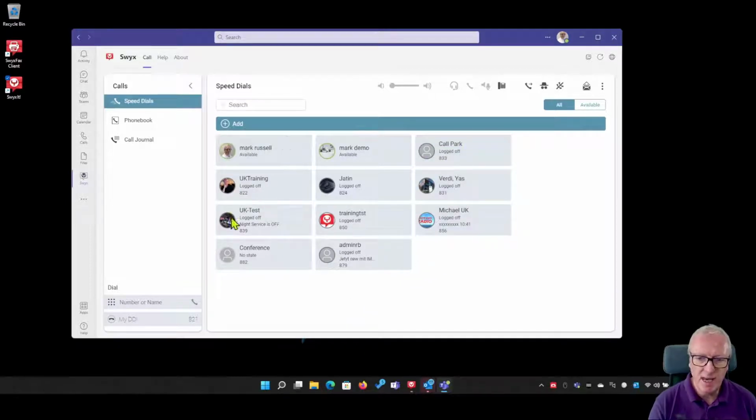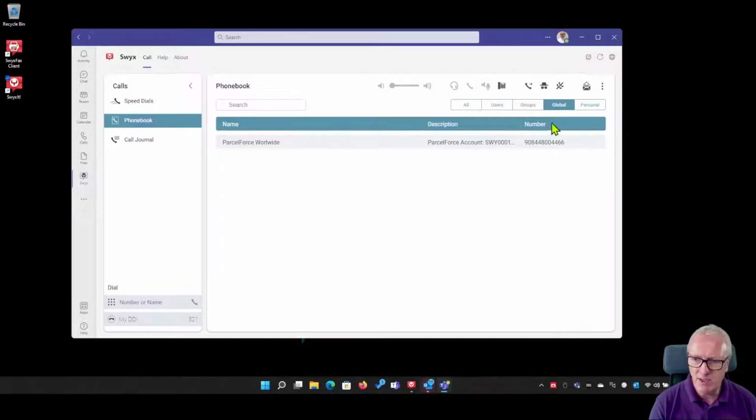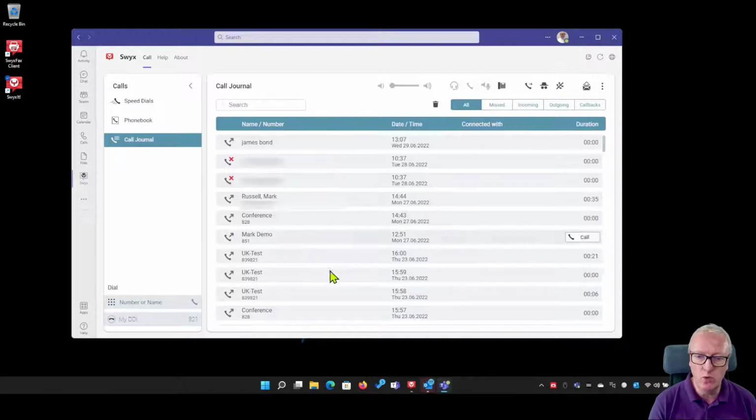I can see, filter out only people that are logged on, or if I go to available, I can see everyone on the system. I have access to my phone books, and down the left-hand side, if I click a phone book, I can now see the global phone book, my personal phone book, etc. If I go to the call journal, I can see all the calls I've had. I can see my missed calls, incoming calls, outgoing calls, callbacks, etc.